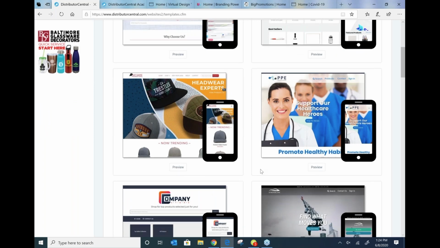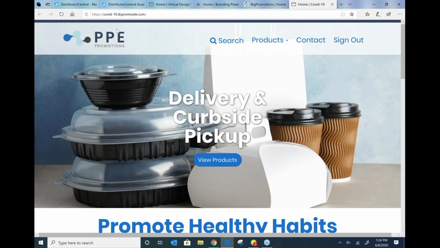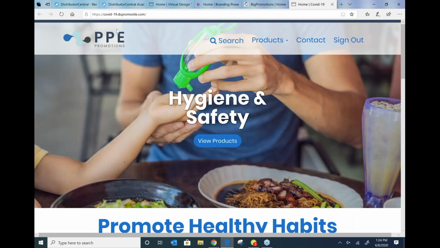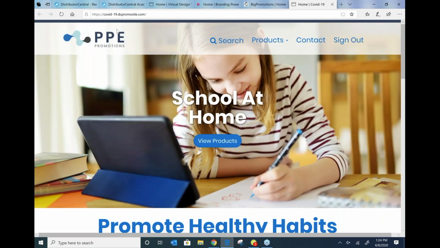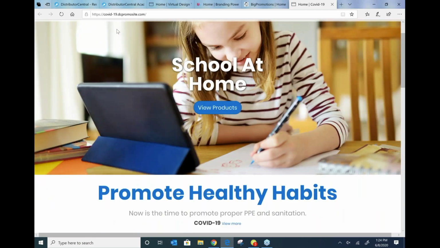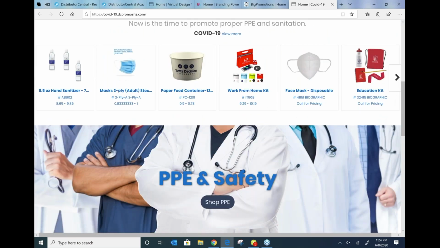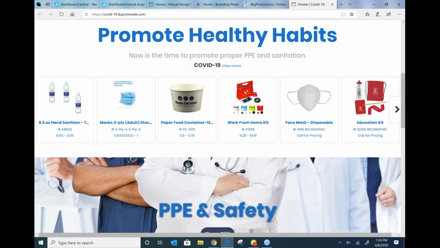We've recently rolled out several new templates. One that I think a lot of people are pretty familiar with is this PPE template. We put this out right at the end of March so that distributors could easily and quickly generate a website that they could market to their customers that was pre-built with products that were fitting what was going on right at the beginning of the COVID-19 pandemic. And so this website's very customized to work-at-home products and personal safety products.